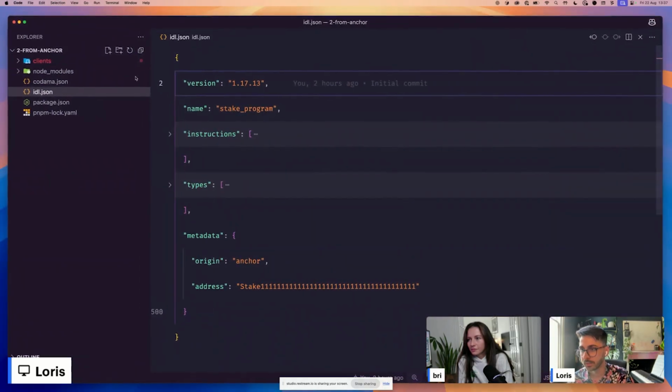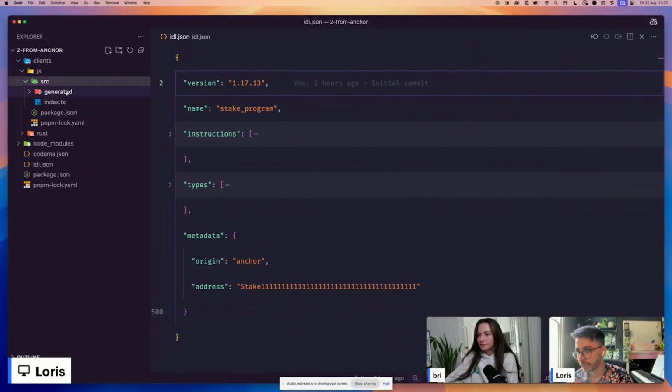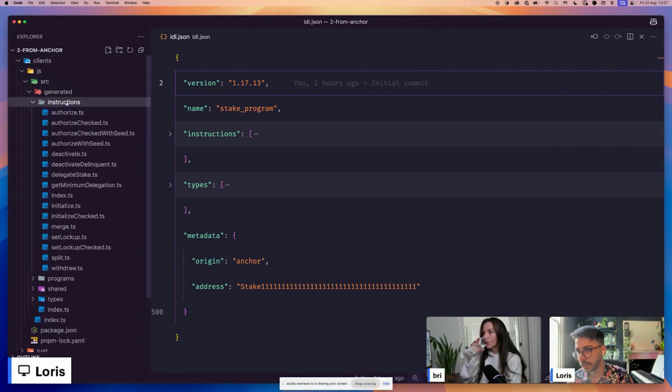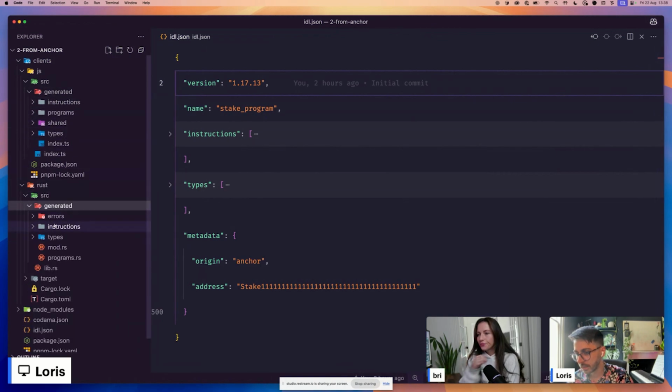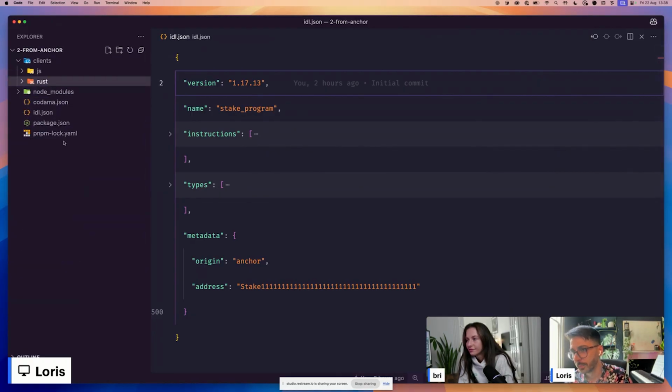And again, we have our generated folder here and our Rust generated folder here. And by the way, this was a different program. The first one was a system program, and this one is a stake program, to show a little bit of variety. So yeah, that's for that.